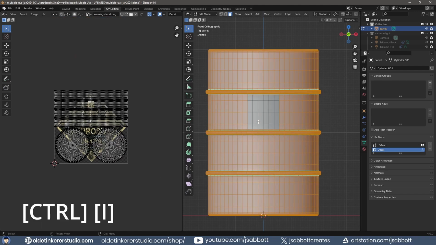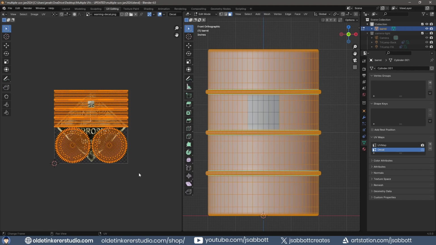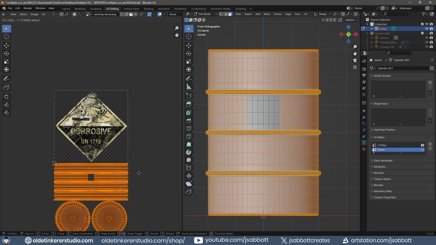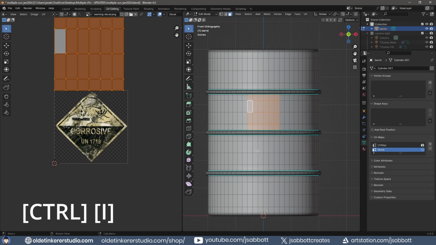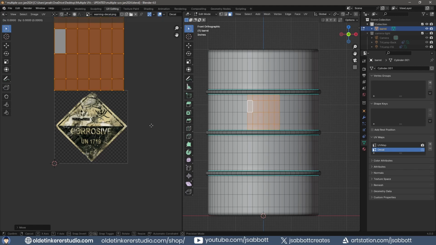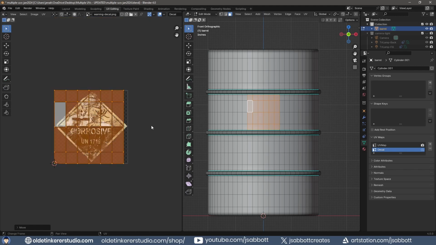I then use Ctrl-I to select the rest of the barrel. I select these faces and move them. I then use Ctrl-I to reselect the faces where I want the decal. I move the UVs back onto the decal. I then scale the UVs to match the size of the decal.